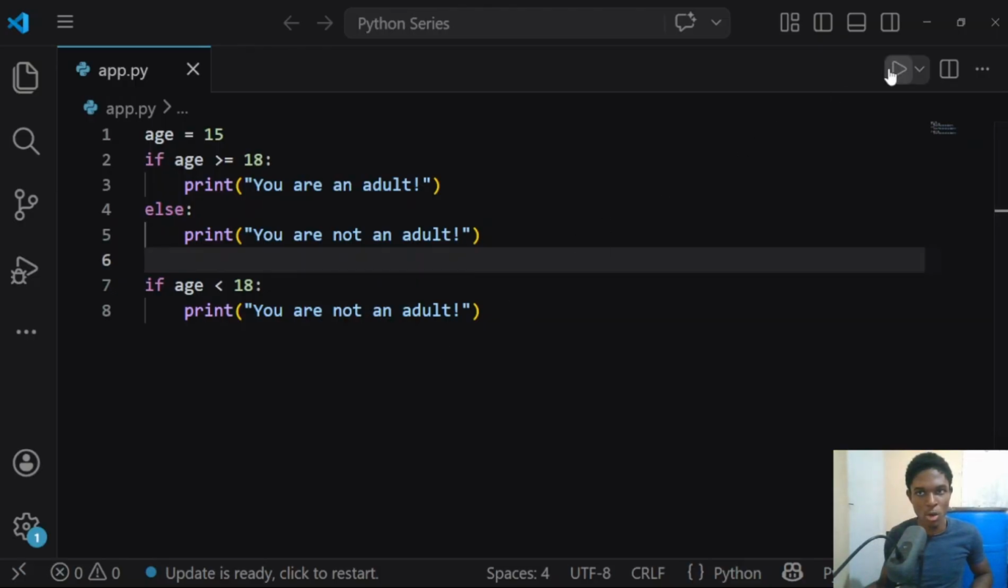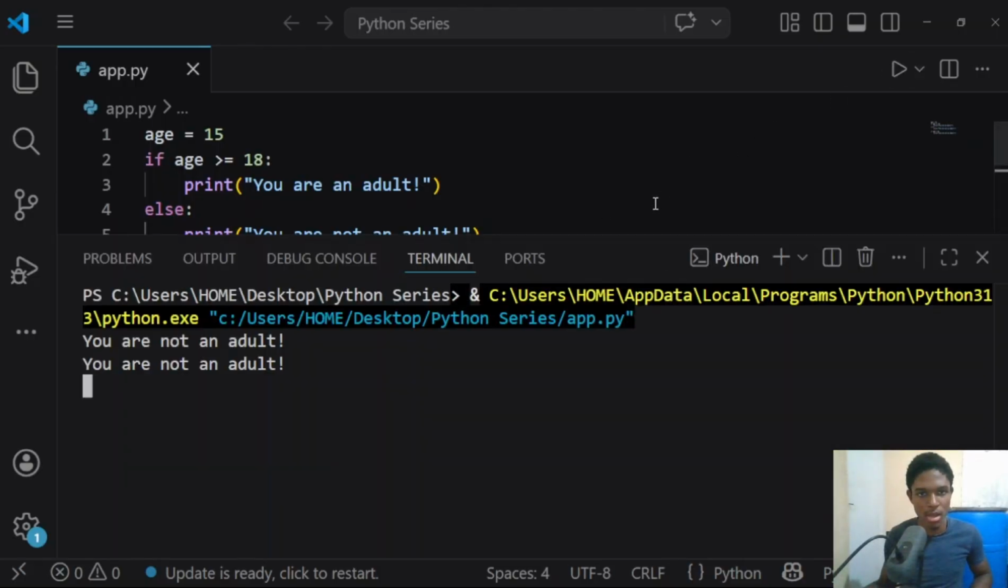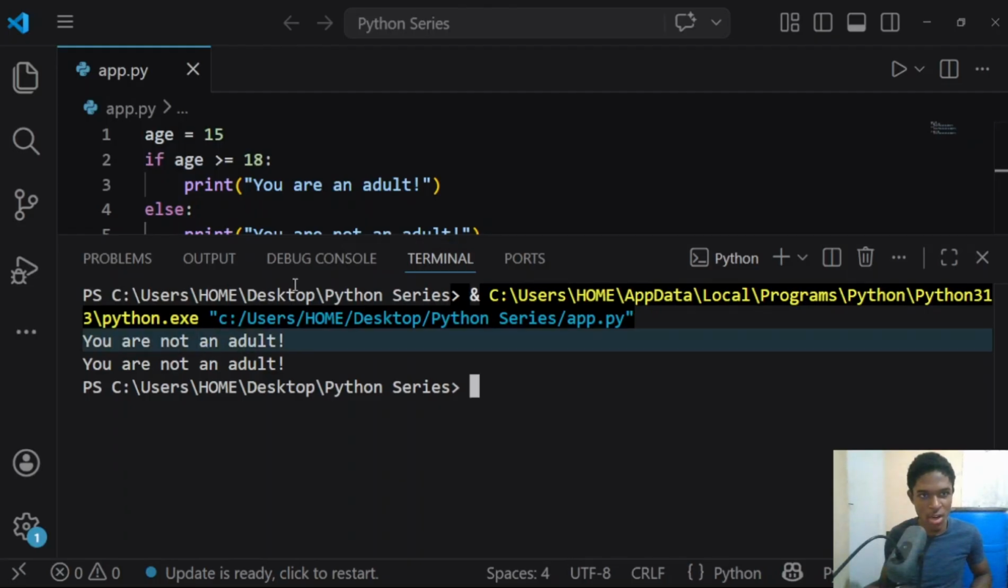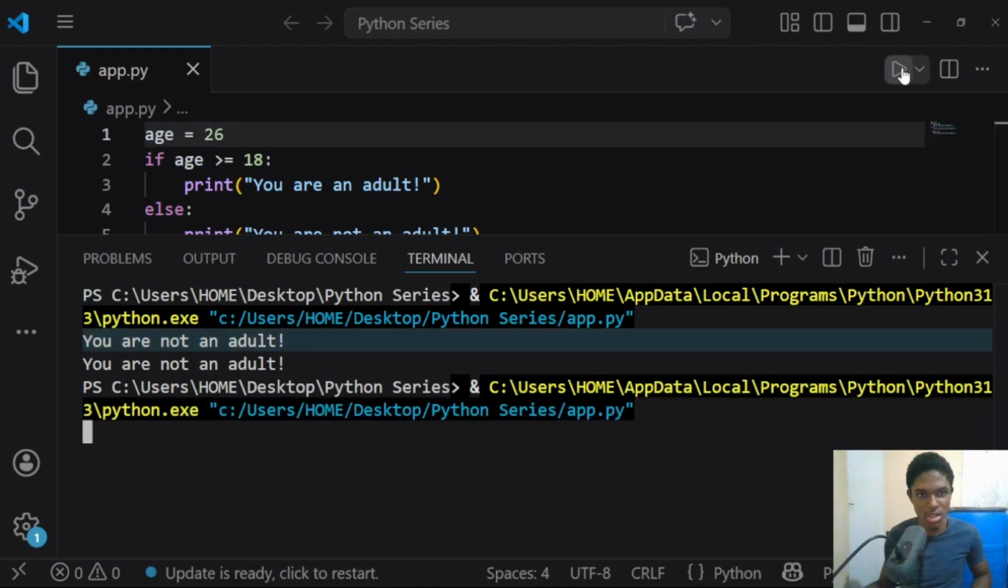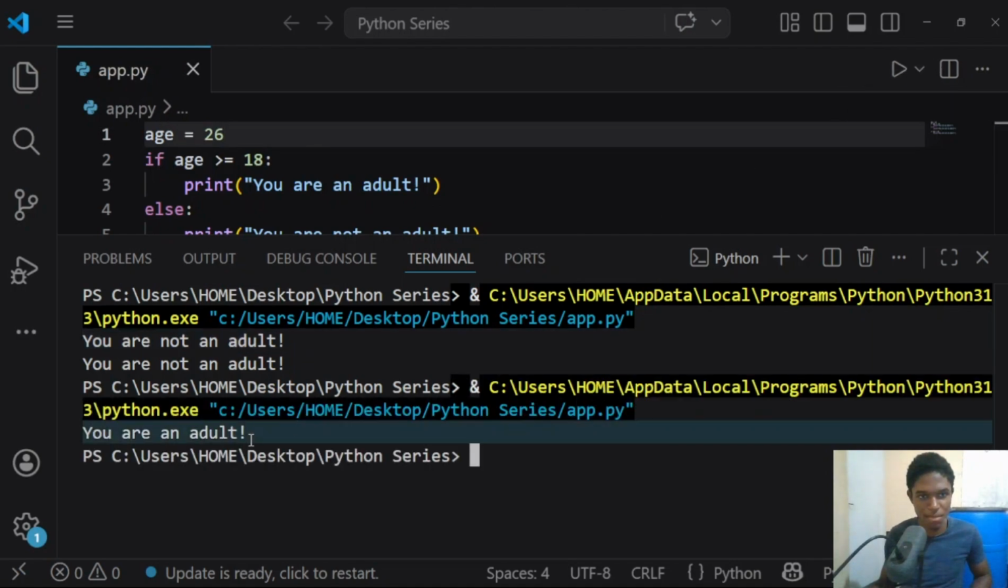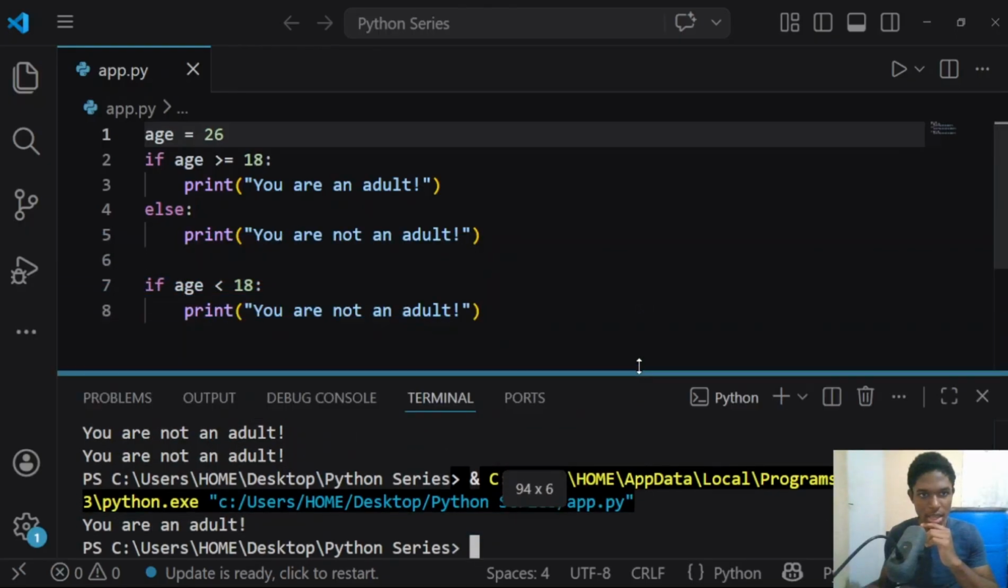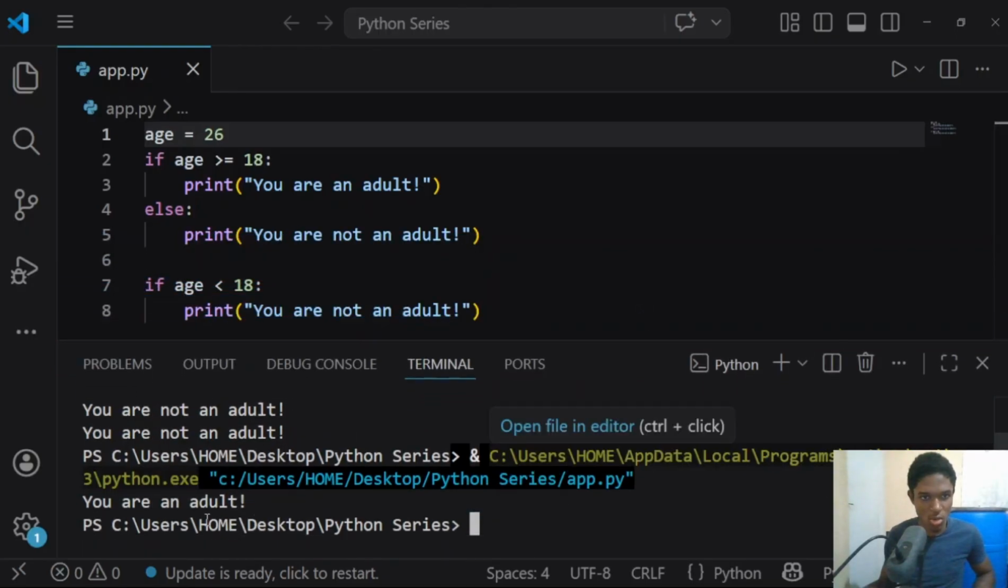So let me run the code, and you can see you are not an adult. But let's say we put age as 26, it will print out you are an adult. So guys, look at this right now. If you notice right here, we printed you are not an adult 2 times.